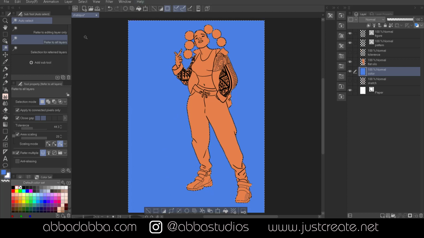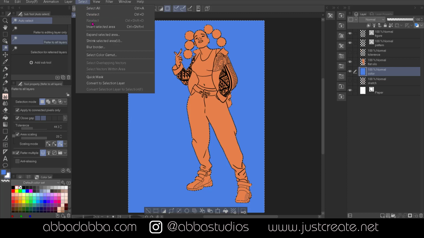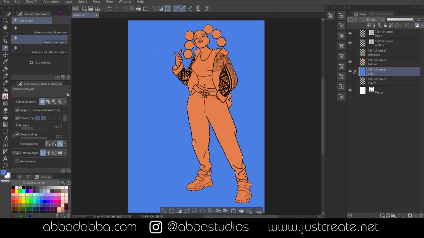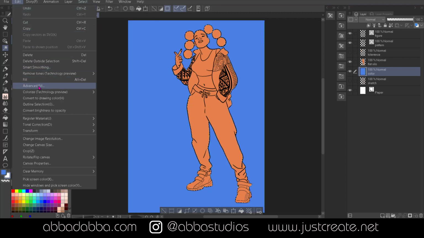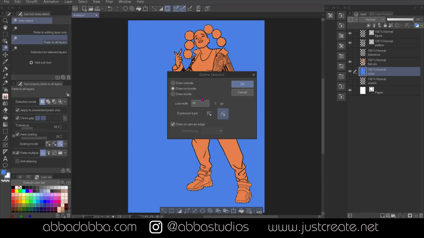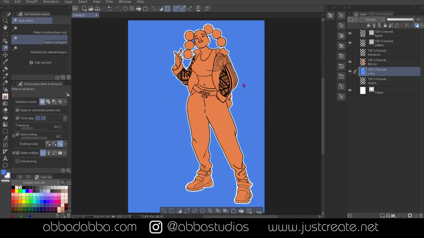Invert the selection. On the menu, go down to Edit and down to Outline Selection. And you have three options: draw outside, draw on the border, or draw inside. Select the number of pixels that you want the outline to be, so it's kind of like you're filling in the outline. And for expansion type, the first icon is for hard edges, and the second one is rounder for smoother edges. And click OK.